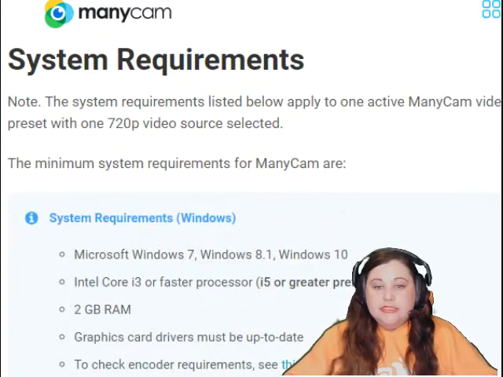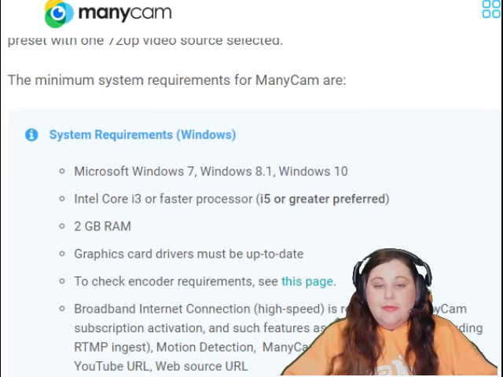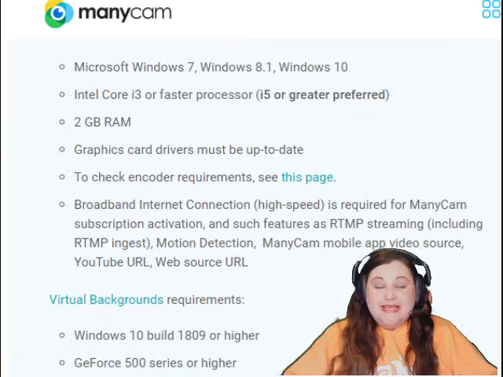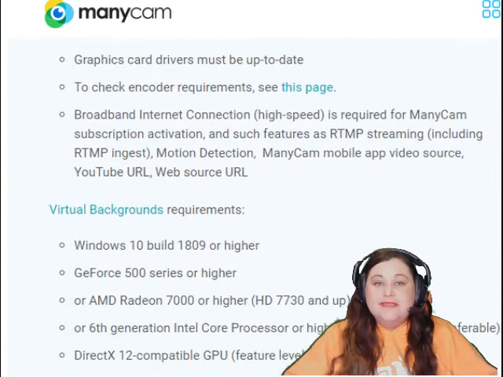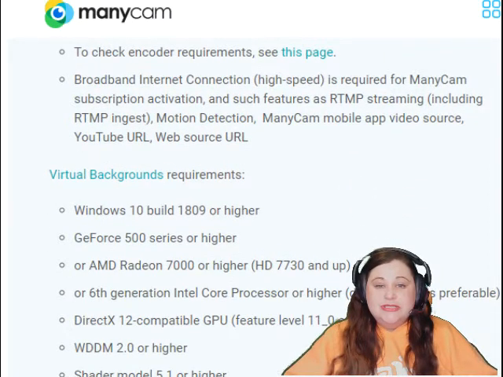So I'll quickly show you the system requirements for Minicam. I'm not going to read these to you. You can go check them out on your own, or you can pause this video if you want to take a closer look. But the section that you want to pay particular attention to is this virtual backgrounds if you're planning to use a green screen.